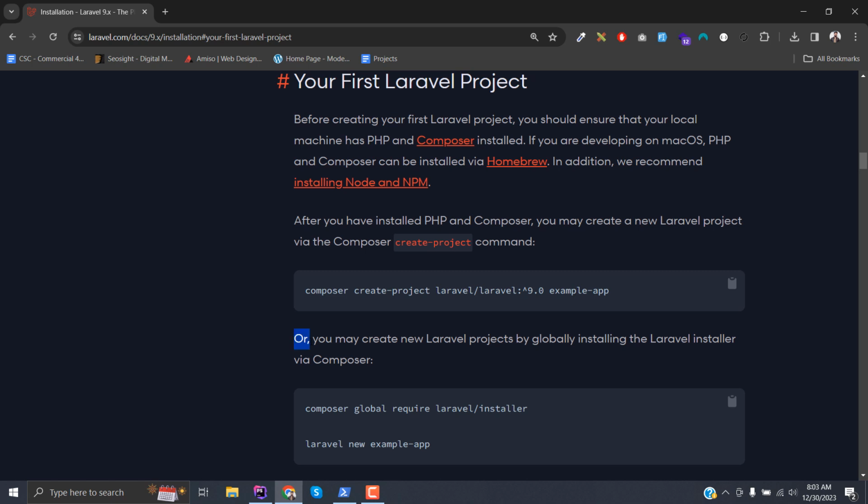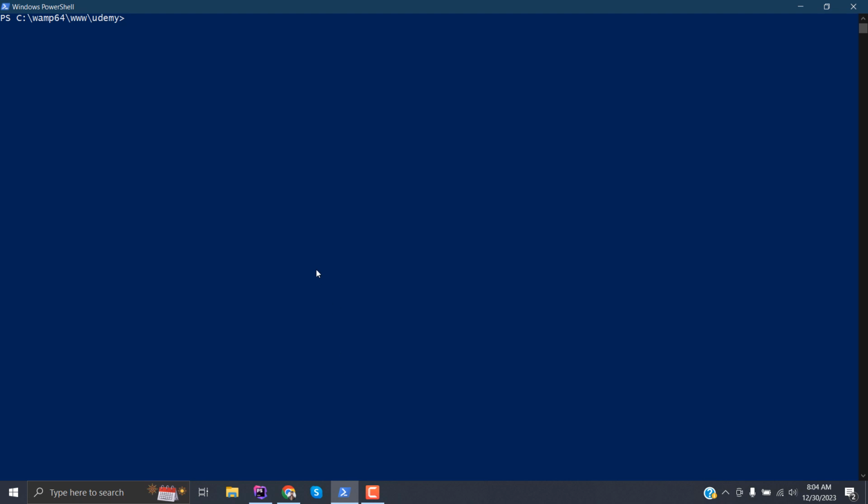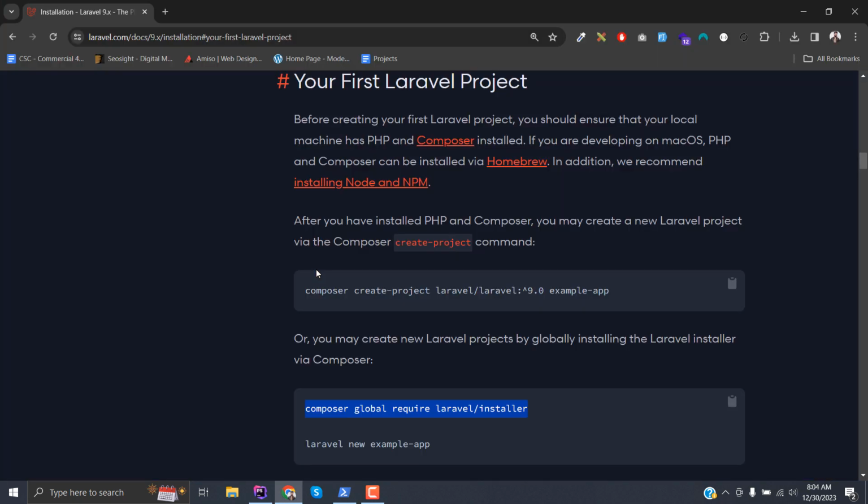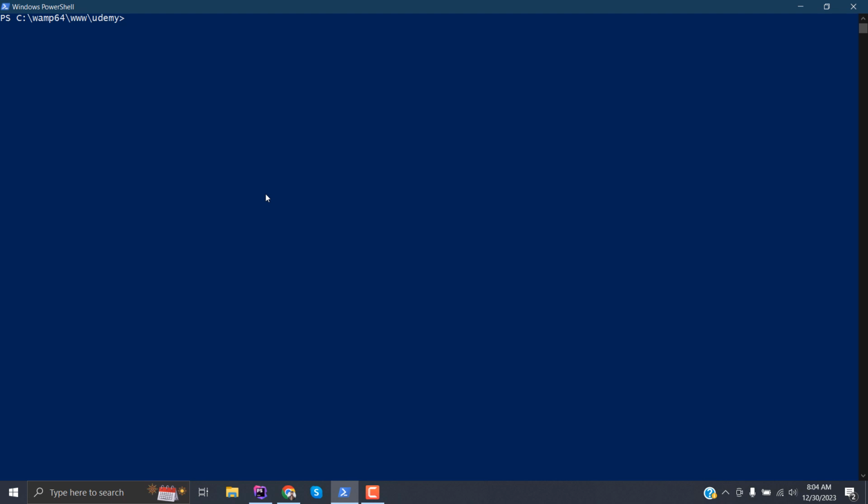Now this is the second way: you may create new Laravel projects by globally installing the Laravel installer via Composer. This will install the Laravel installer globally on our machine. What we need to do is copy this line of code and paste it in the command prompt. I have already done it and my configuration is set. Just paste it and press enter. It doesn't matter where you open the command prompt.